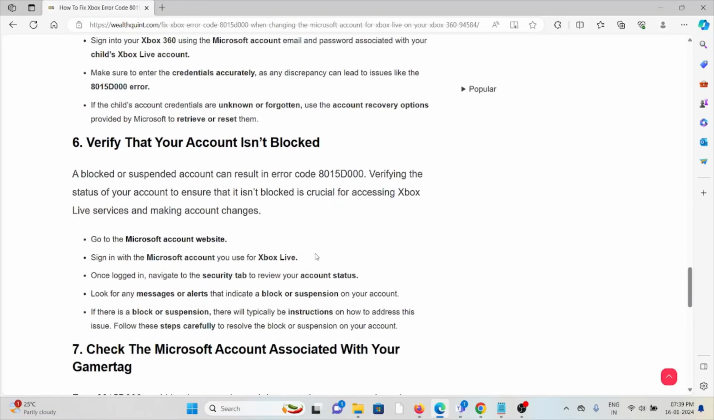The sixth method is to verify that your account isn't blocked. A blocked or suspended account can result in the error 8015D000. Verifying the status of your account to ensure that it's not blocked is crucial for accessing the Xbox Live service and making account changes.